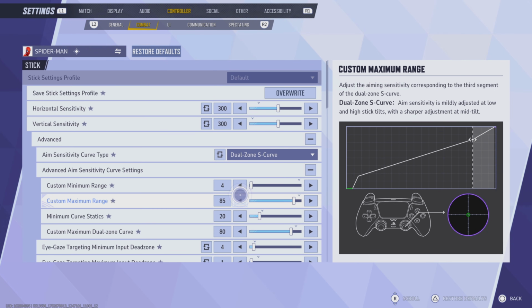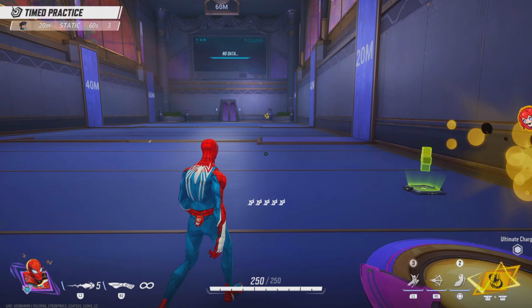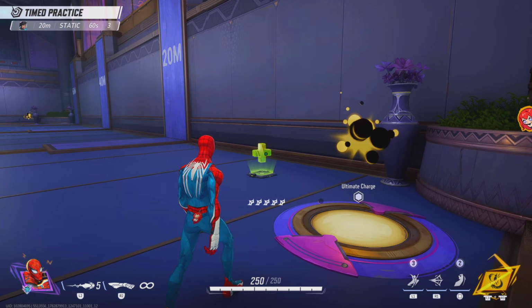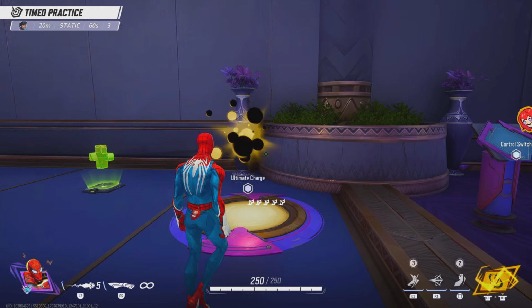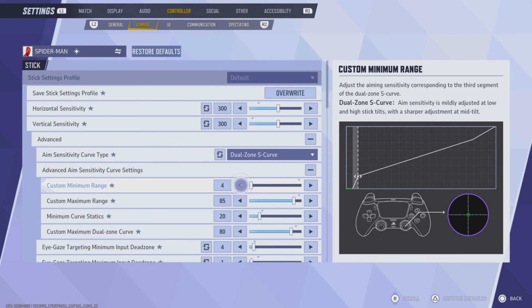Because I have my minimum range so low, I want this to be low too. And you see how much more fine, how slower it's moving. This is at 20 power right here. Curve statics is how fast your minimum range is. Minimum range is at what percent do you start your curve statics. So how hard are you pushing your stick to make it move this fast right here? And that's what curve statics is.